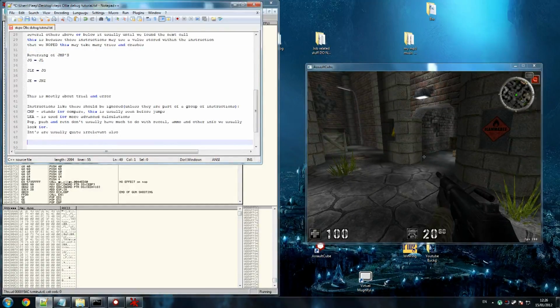I mean, here are some instructions that probably should be ignored in most places. Compare is usually only seen before jump, so just almost always ignore it. LEA is used for maths calculations, like the more difficult ones. We usually ignore those as well, unless they're part of a group of instructions that applies to all of these. Pop and push and return are usually just the end. They're useless compared, because we just want copy, which is move. Add, subtract, increment, and decrement are usually the ones we care about.